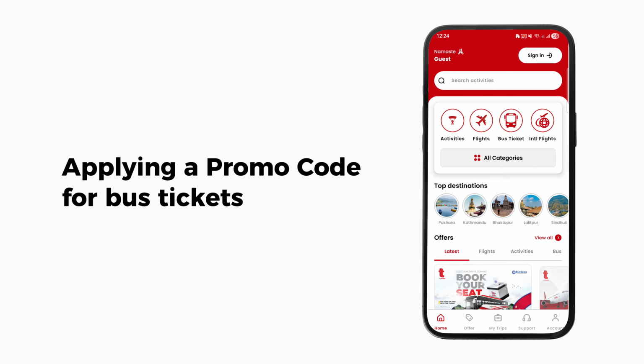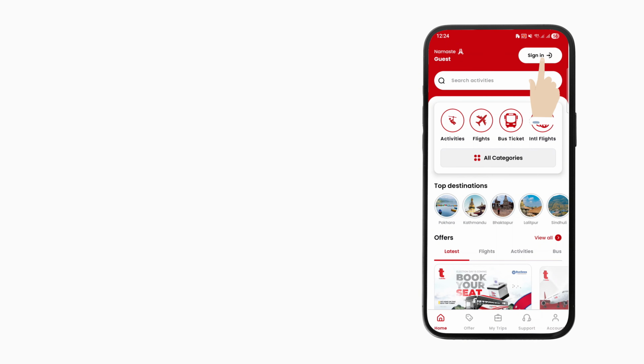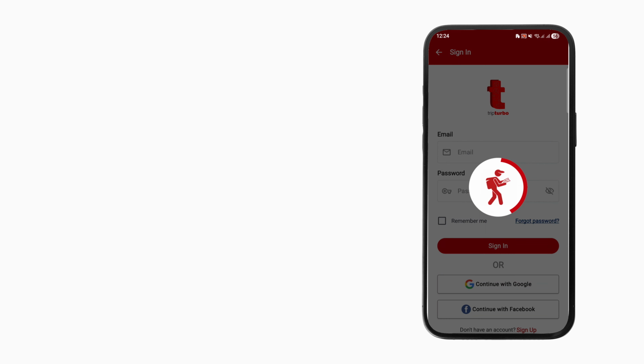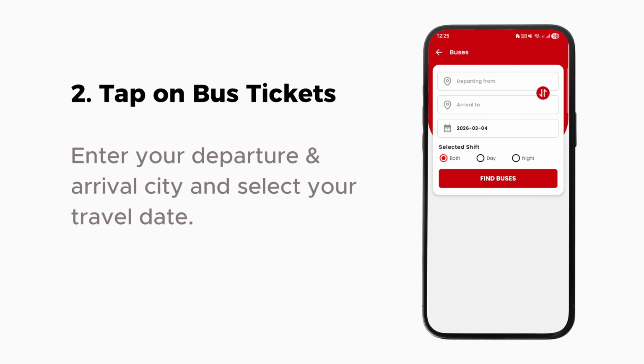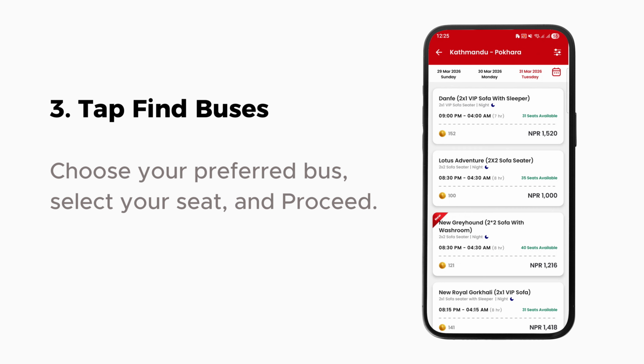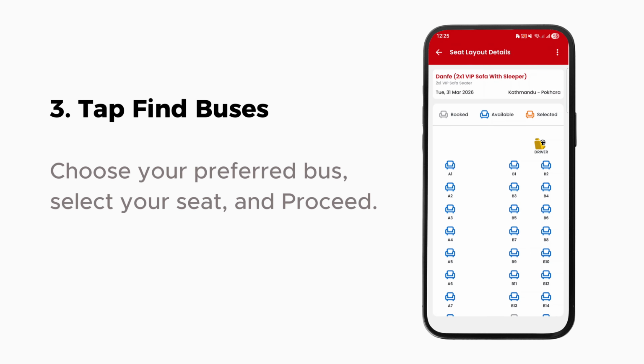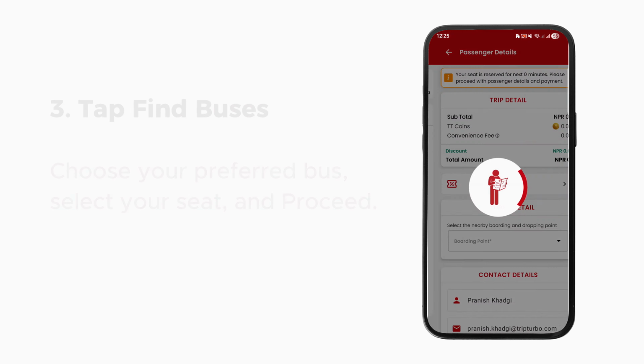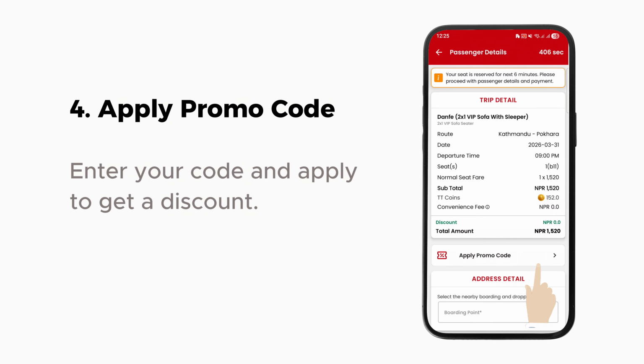Applying a promo code for bus tickets. First, log into the Trip Turbo app. Tap on Bus Tickets. Enter your departure and arrival locations, select your travel date, and tap Find Buses. Choose your preferred bus, select your seat, and tap Proceed. On the checkout page, tap Apply Promo Code, enter your code, and you'll see the discount applied instantly.